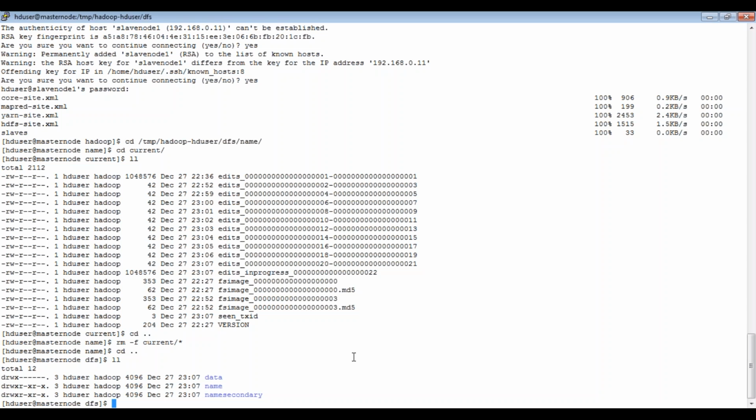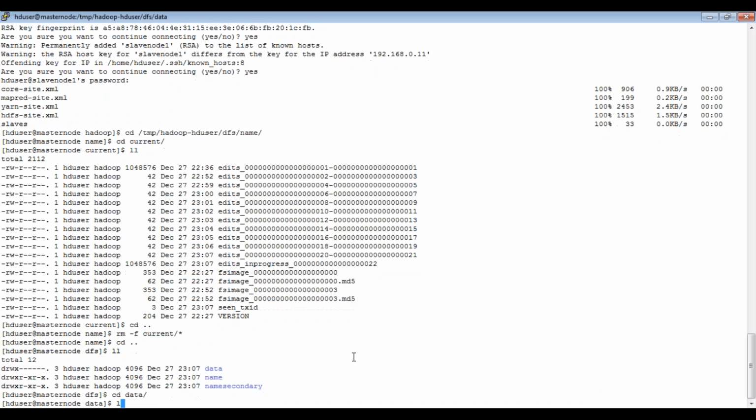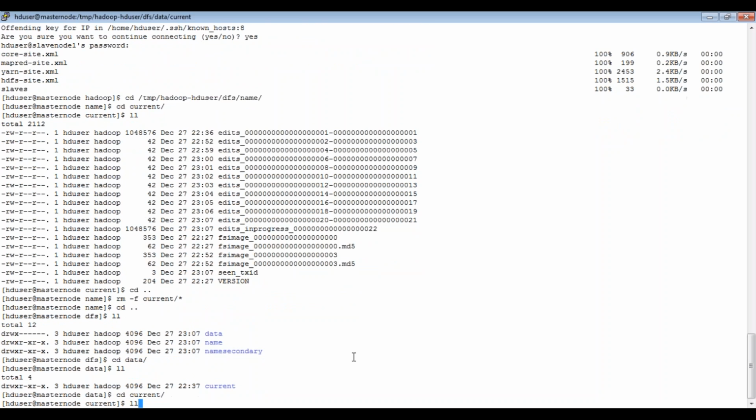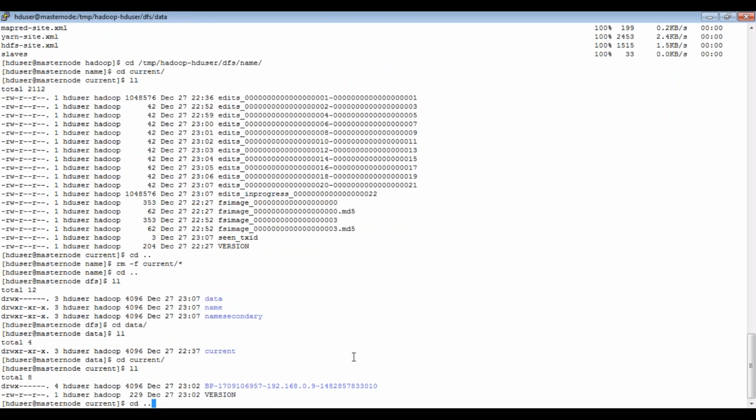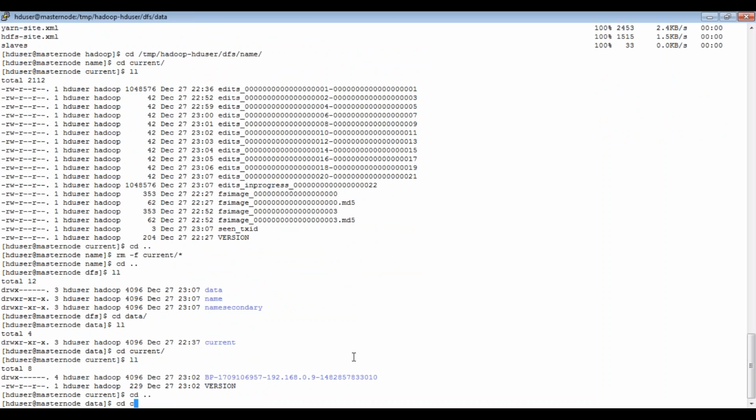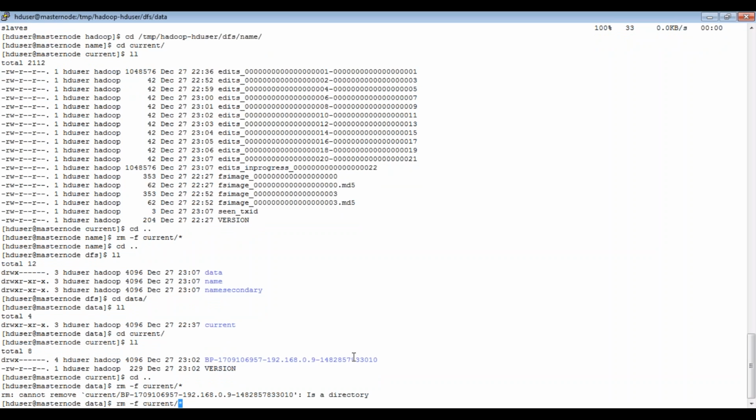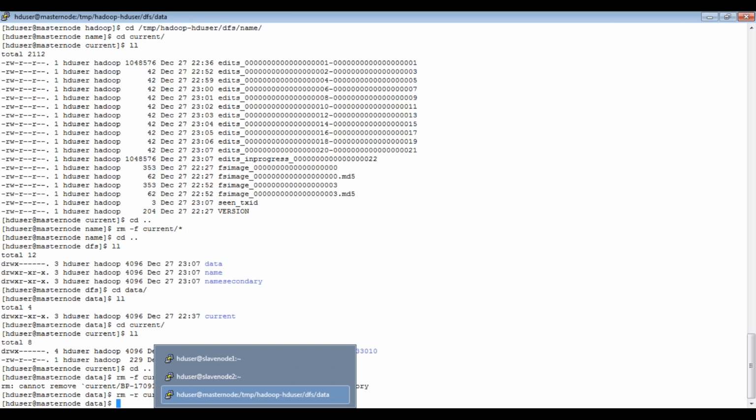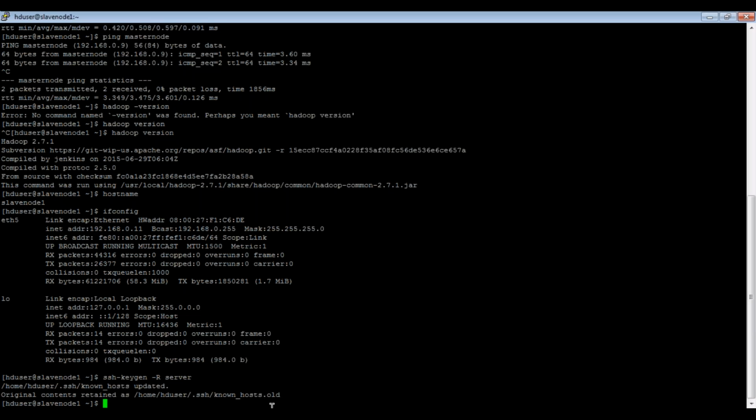What I'm going to do here is go to data. You can see, under current also you might be seeing the metadata, so I'm going to delete that one. How am I going to delete? Remove -f current star. Probably you can give -r, since there is one more directory within that. So that is deleted. The same steps you have to perform for data node 1 and slave node 1 and slave node 2, which are my data nodes.